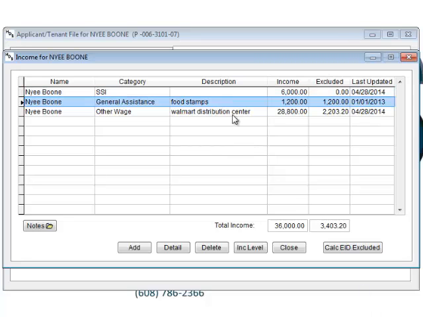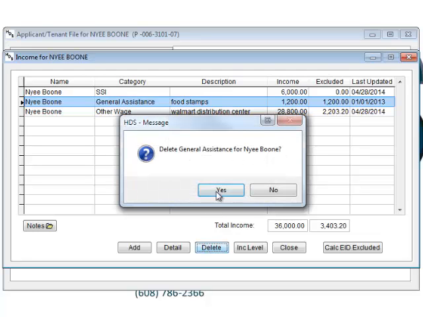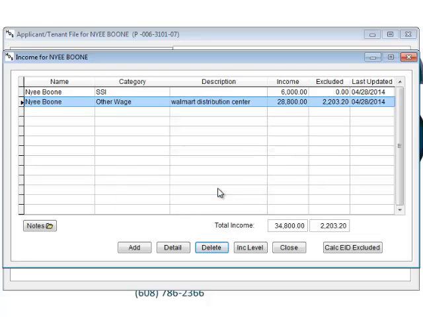To remove an income record, select it with your mouse and press the Delete button. The records listed in the income screen should only include what income will be included for their current recertification. Old records should be overwritten with their new amounts or deleted if that income source no longer applies. If the income has not changed since their last recert, it is still worthwhile to edit and change the last updated date to today so that it appears that it has not been overlooked.